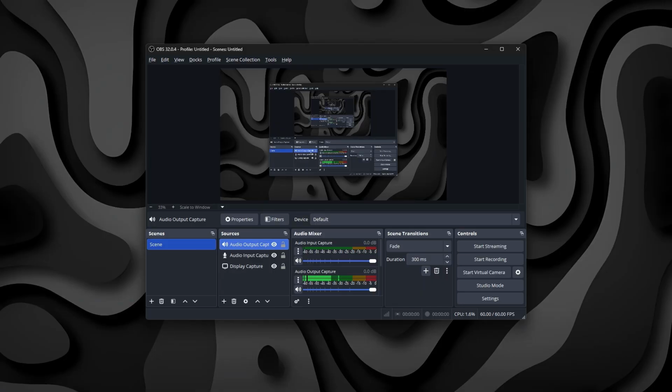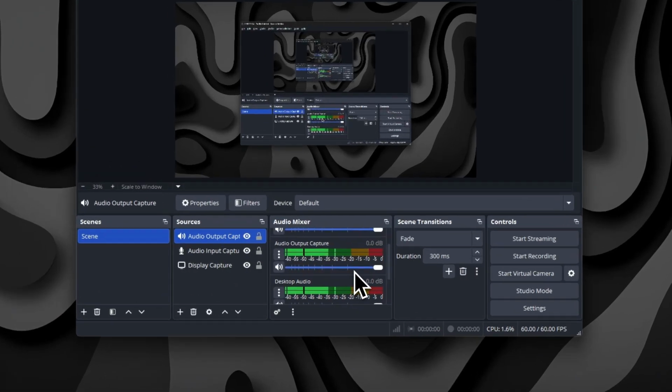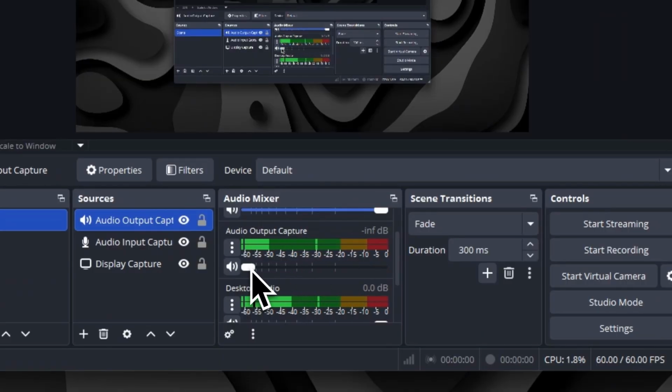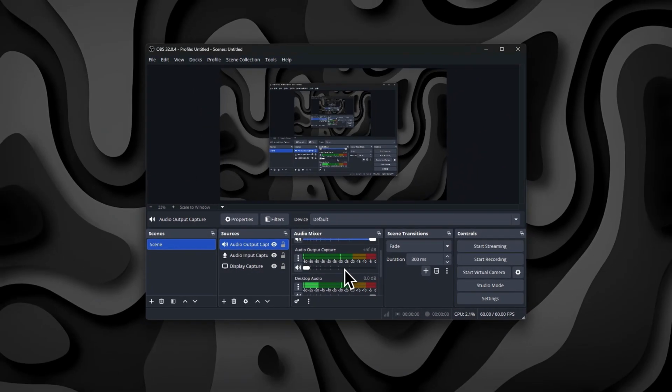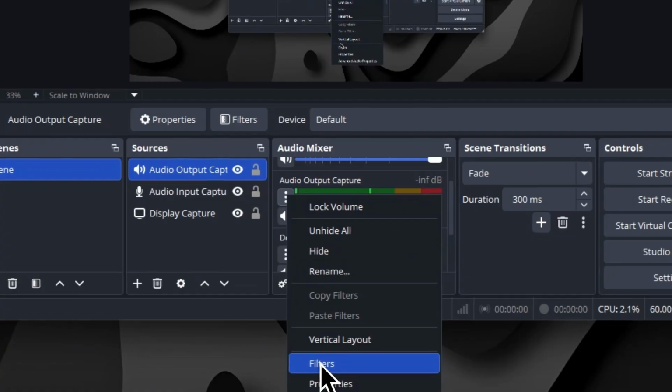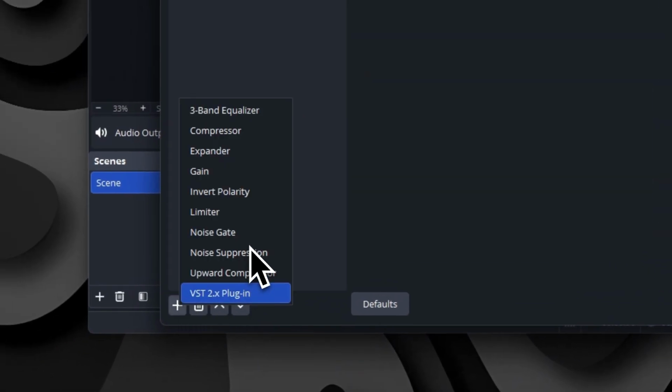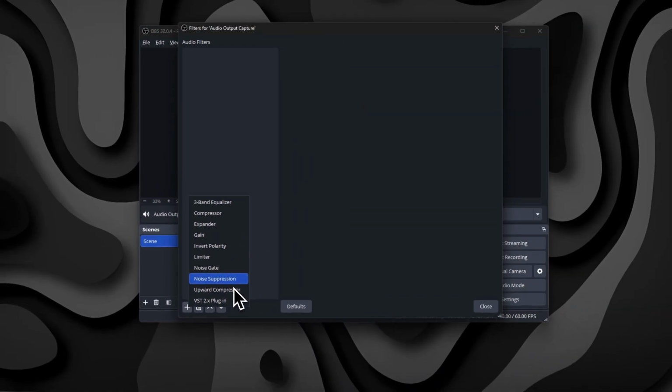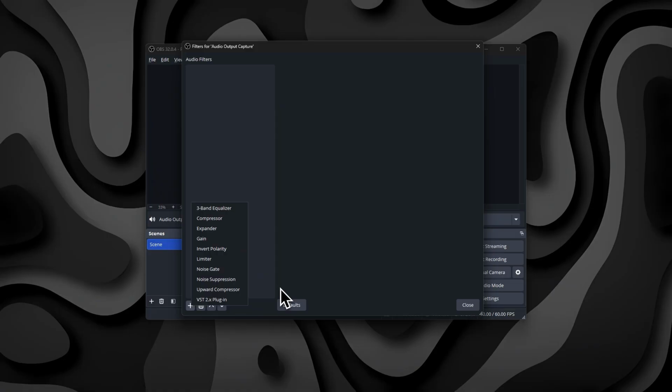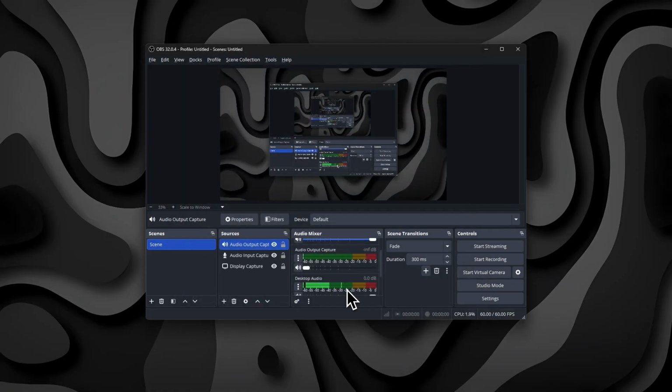With both microphone and system audio set up, you can balance their levels using the audio mixer. OBS provides sliders for each source, allowing you to adjust volumes in real time. You can also apply filters to improve audio quality, such as noise suppression to reduce background noise or compression to even out volume levels. These tools help create a more polished and professional sound.